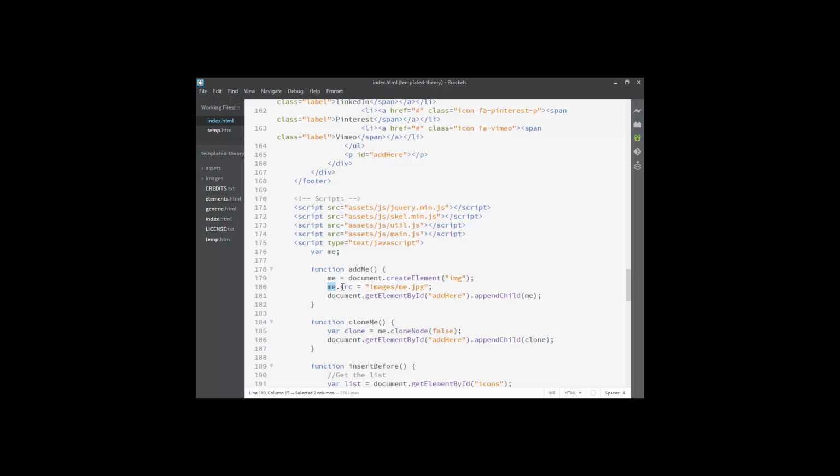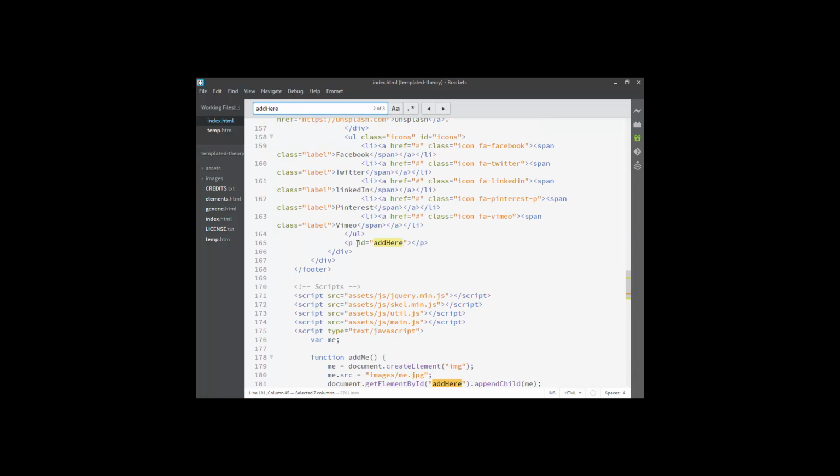So I changed the source attribute, and then I have another parent, which has an ID of add here. If I look for that ID of add here, I can do a Control F for add here. Notice I just added a paragraph at the end of my document, pretty much at the bottom. I just added a paragraph, and then to that paragraph, I'm going to append a child. And that child is going to be an image.